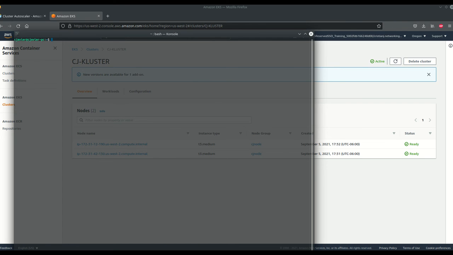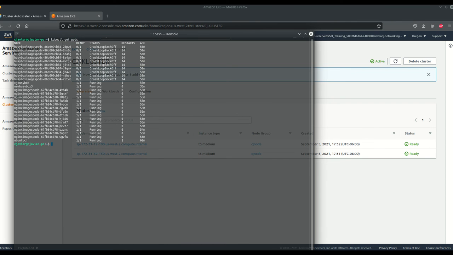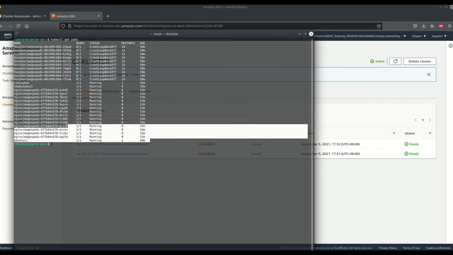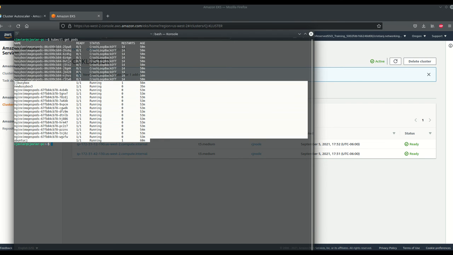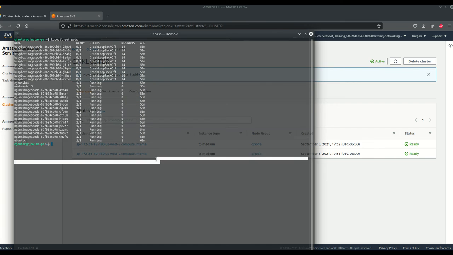Let's go and see how many pods I have. And I have 17 created. Those that are allowed by the nodes of the Kubernetes cluster on AWS console. So that's it for now.